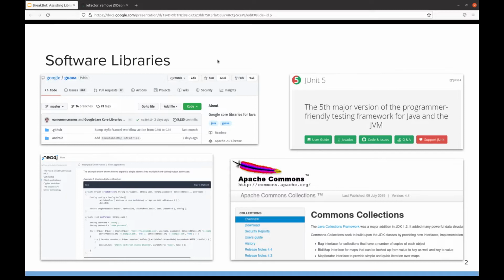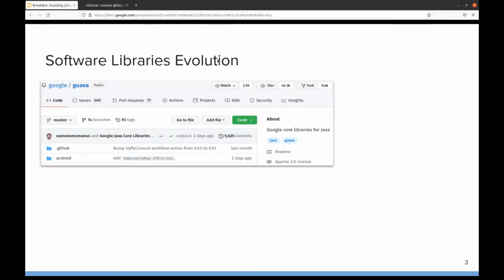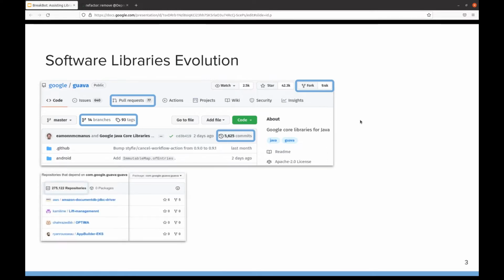What's interesting about these libraries is that they are constantly evolving. And you can see this evolution, for instance, on GitHub by checking the number of commits, the number of branches and tags that have been created, the number of pull requests generated by other developers, and the number of forks, just to mention a few. What's even more interesting is the number of repositories that depend on the library and can be positively or negatively impacted by those changes. In the case of Google Guava, we have almost 300k repositories depending on the library, meaning that every time we introduce a change, we might have an impact on such repositories.